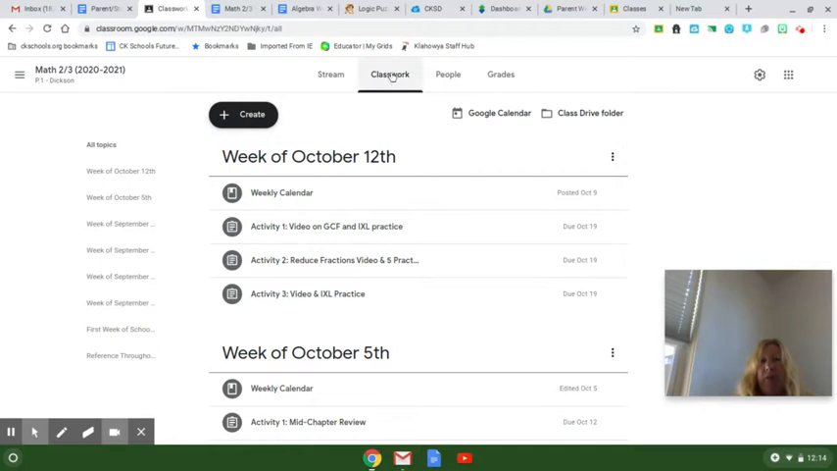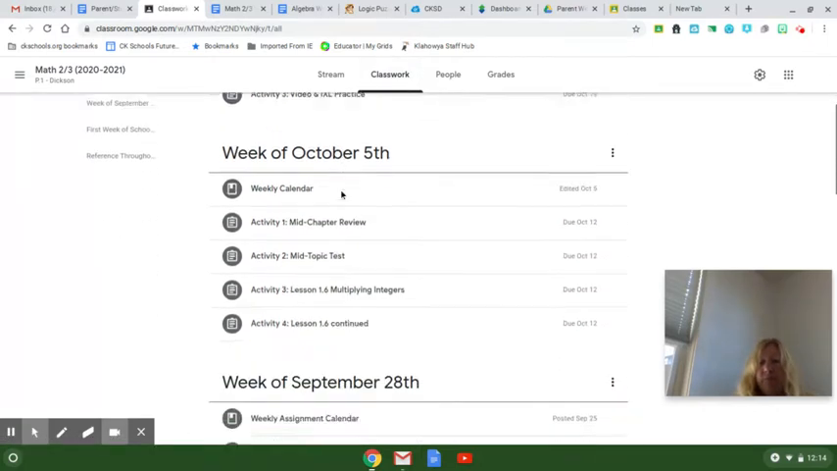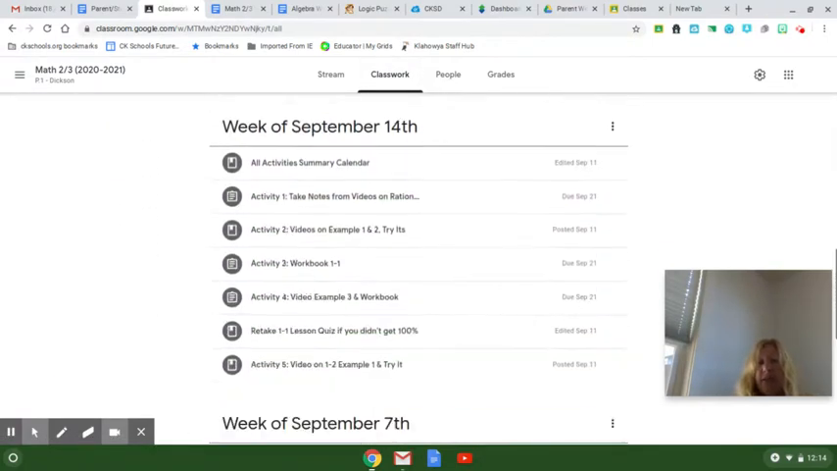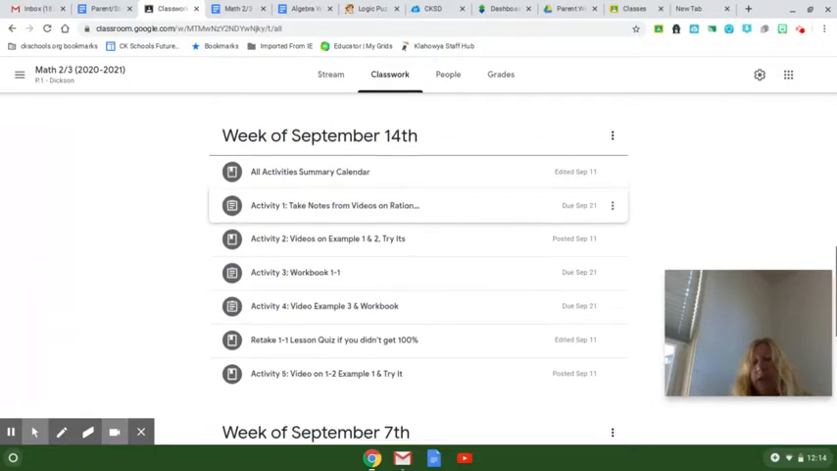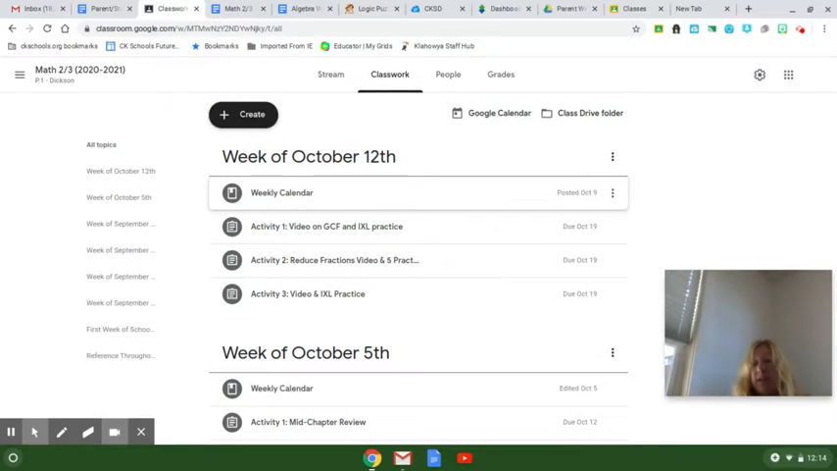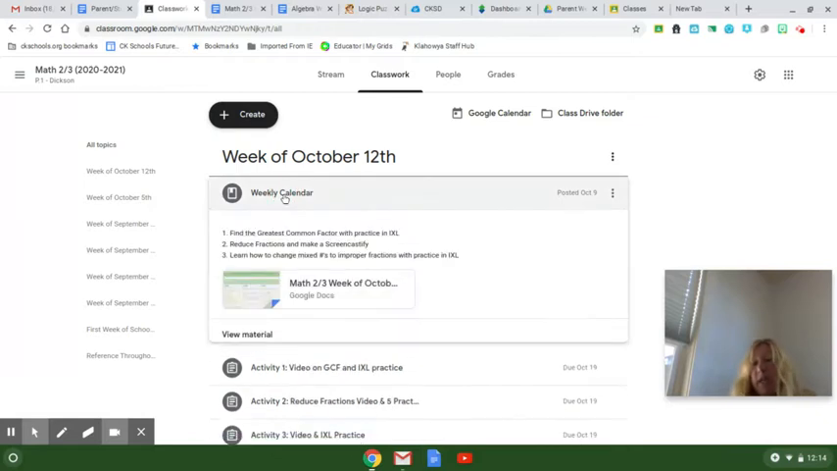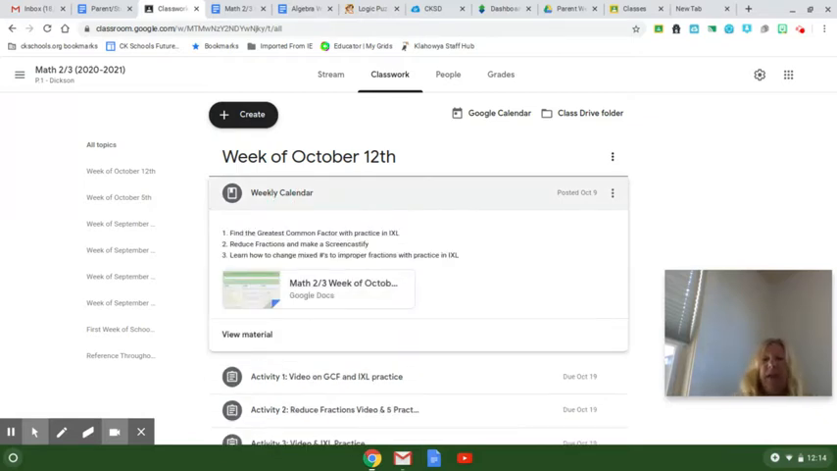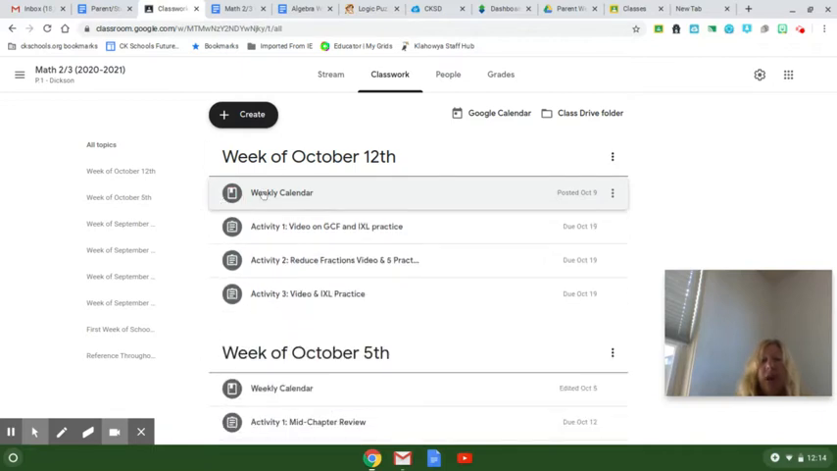If you go in the Classwork tab, you have all these different topics, and the topics are each week. I post them on Friday, but the week starts on Monday. This week was Monday the 12th, which I didn't have anything planned for, just because it was a non-student day. If you click on that week, underneath it there's the weekly calendar, and then there are the activities that I break out separately.